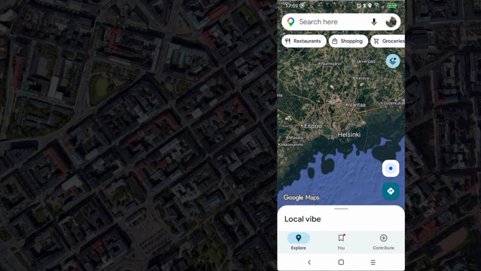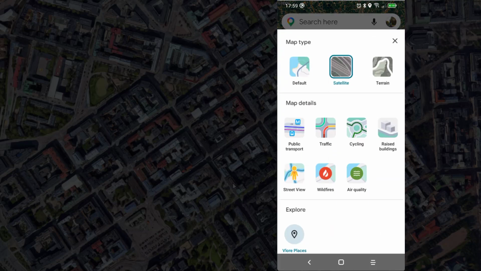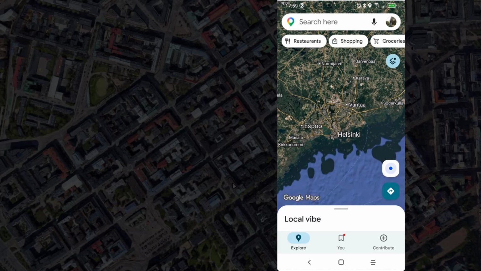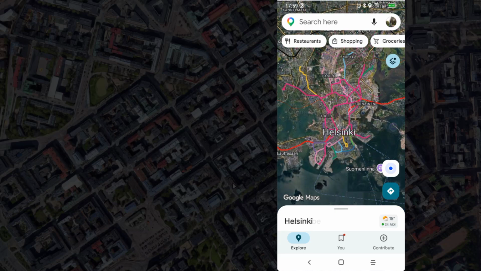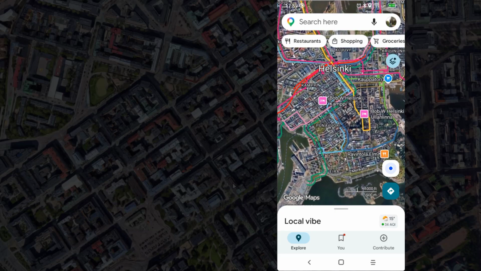Now we are going to learn how to check out the transport network of a city. We are still in Helsinki, but I'm using now the satellite view. So, I'm going to tap on the layers button, this one, and turn on public transport. If we zoom in, the transport network will appear, and in this case we can see the tram and subway lines.